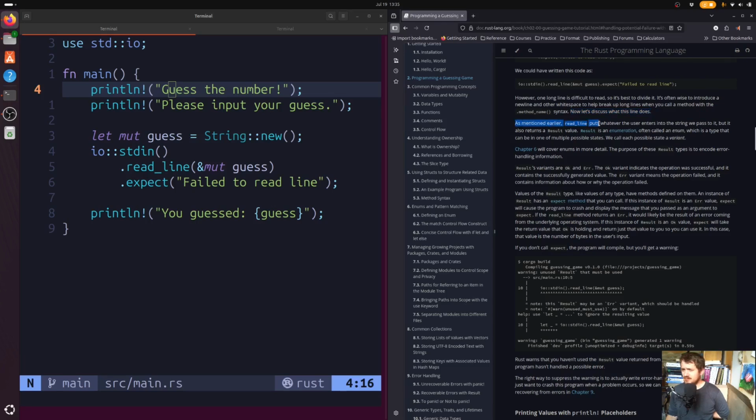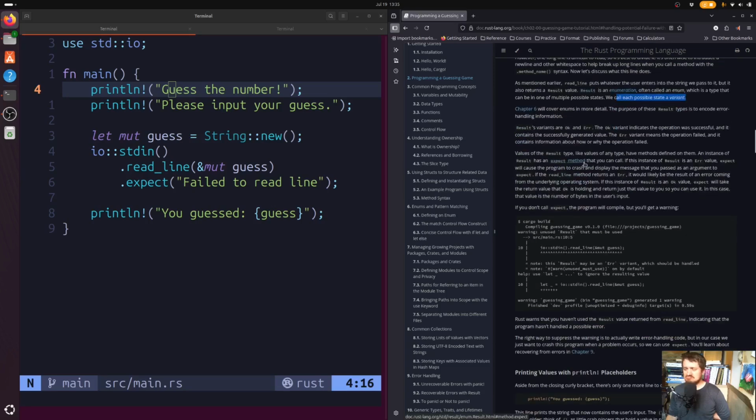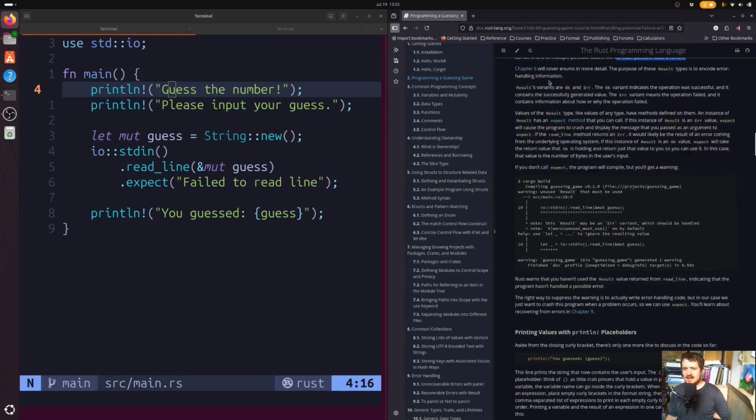As mentioned earlier, readLine puts whatever the user enters into the string we pass to it, but also returns a result value. So this capital R Result is an enum, or enumeration. Enumeration, often called an enum, is a type that can be in one of multiple possible states. Yeah, I like to think about enums as a way of canonically defining some set of values. We call each possible state a variant. Okay, it's a name. What's in a name? So Chapter 6 will cover enums in more detail.